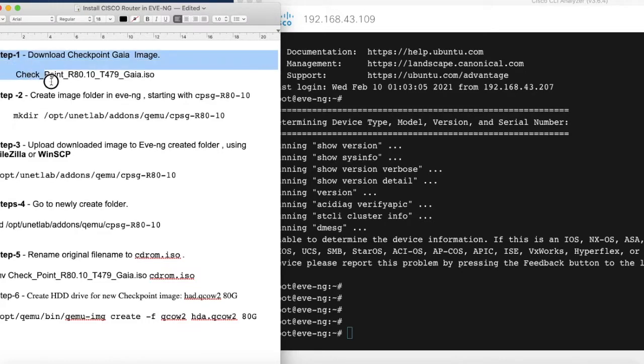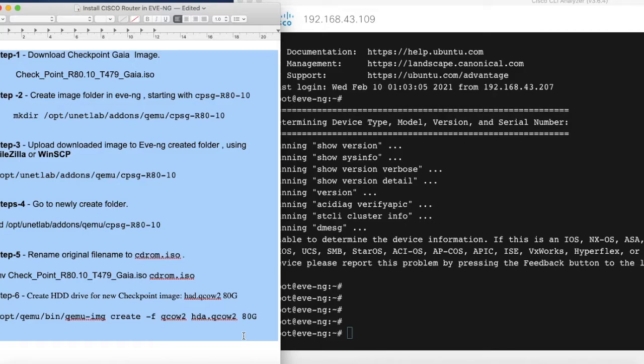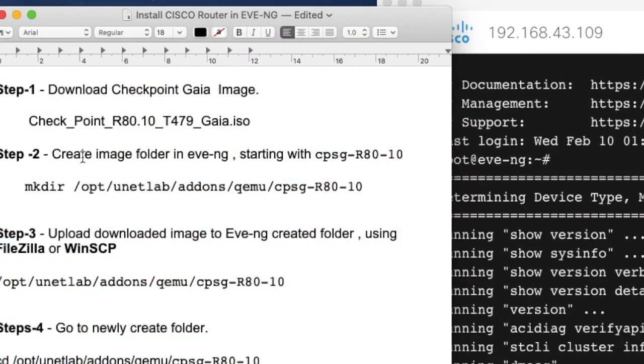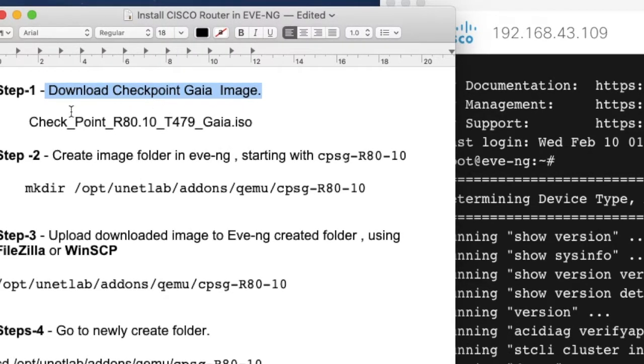We have to follow these steps to perform this activity. First step, we have to download the Checkpoint Gaia image from the Checkpoint site. In my case, I'm going to install Checkpoint Gaia R80.10.